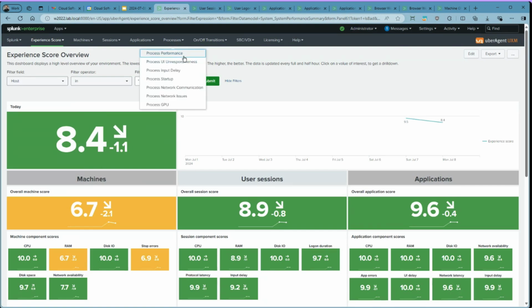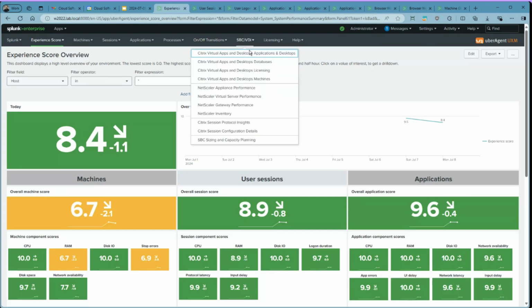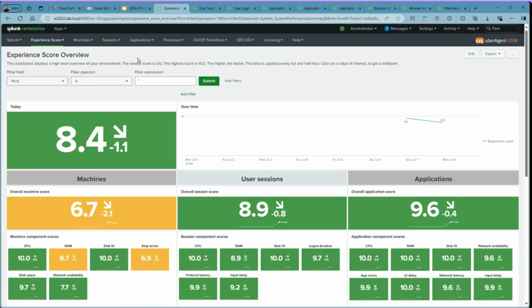Next, we have dashboards about processes. So we separated applications and processes. I'm going to cover the reason for this later on. Then there are dashboards for on and off transitions, so boot duration or shutdown duration, for example. And especially for Citrix use cases, we have several other dashboards here. We can also monitor the NetScaler appliances.